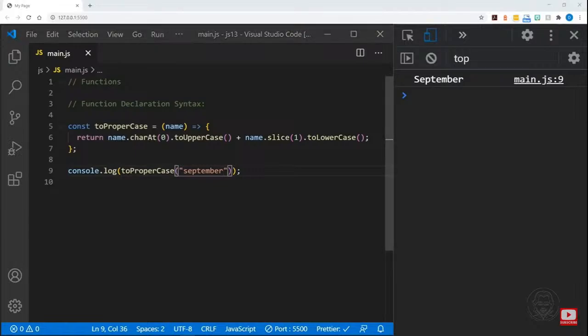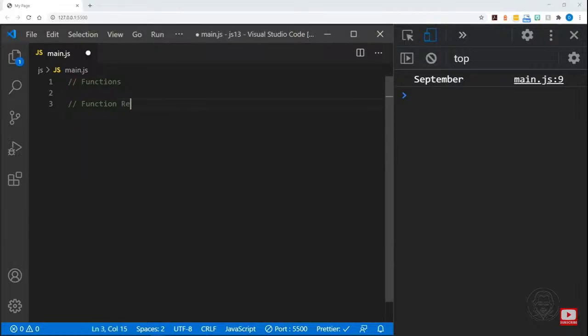So that is our introduction to functions. Functions provide reusable code. And that is the main thing to take away. We can define blocks of code and call them when we need them.